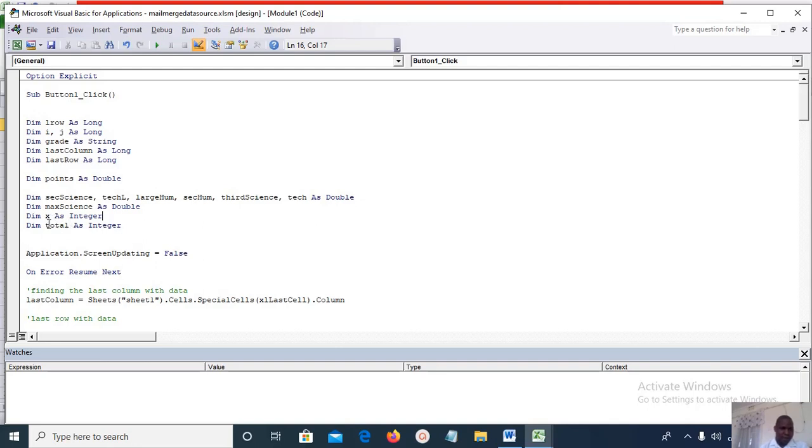And we have also declared x as integer. We are going to use it. We have declared total as integer. So first of all, we don't want the screen updating at first, so that the screen does not shake when the updates are happening. So for that reason, we have used Application.ScreenUpdating equals False. And on error, we want to resume next. So that is an error handle.